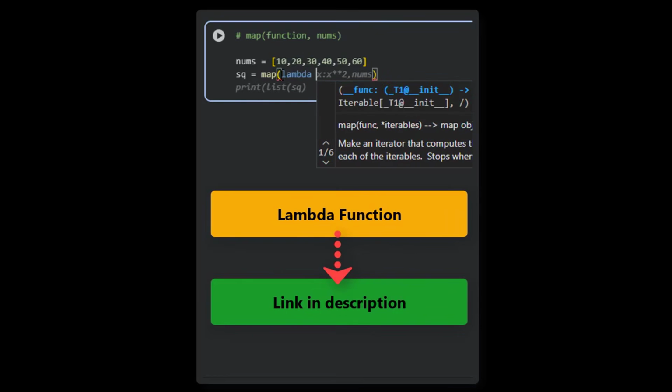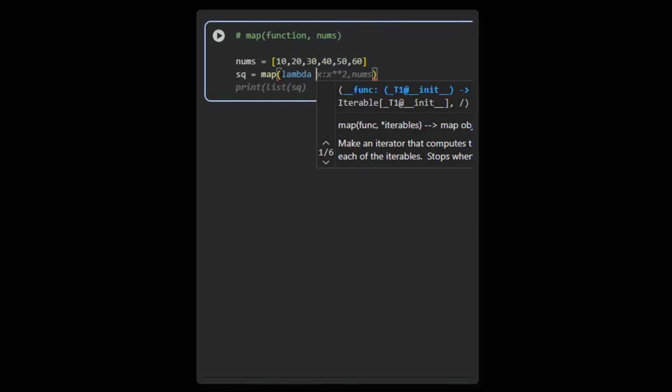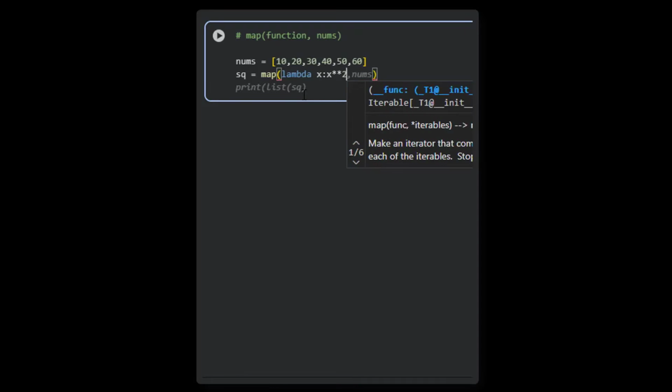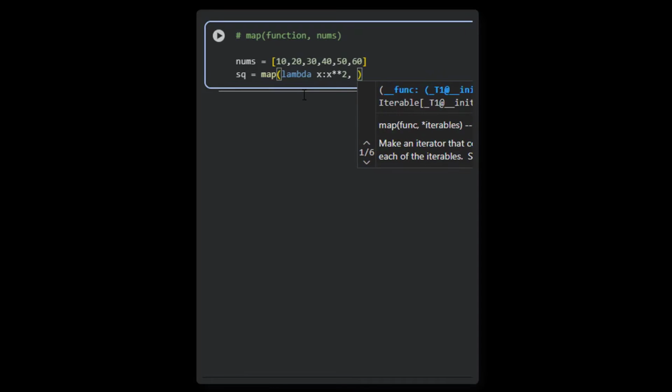There is a video on what a lambda function is as well, so I'll suggest you go and watch it. Here I am defining it for the square. For each value I want the output as the square. I am taking one variable x such that I want the output as the square of it, x to the power of 2. That is how I want my function to return.